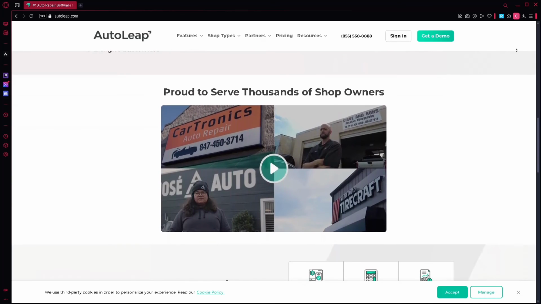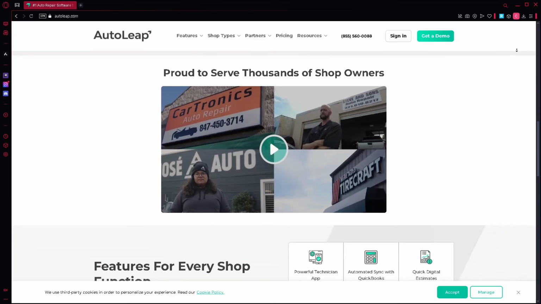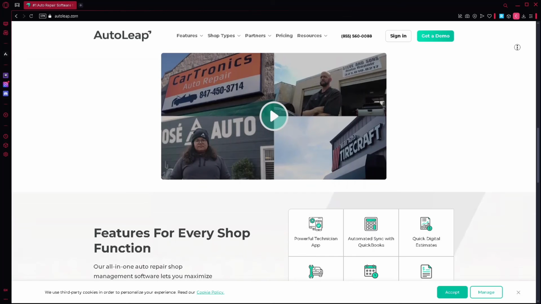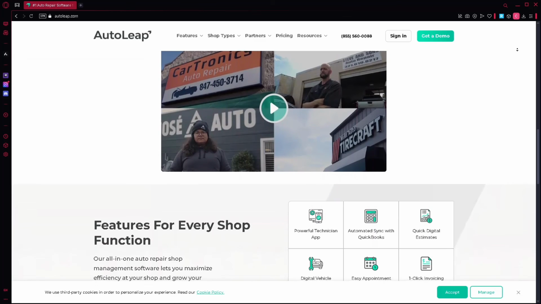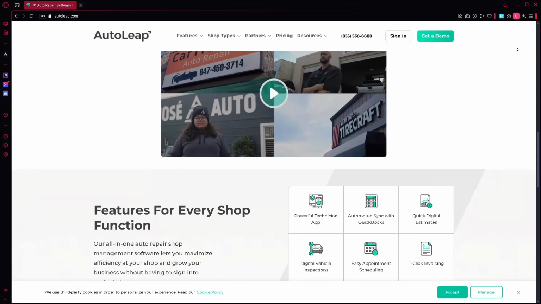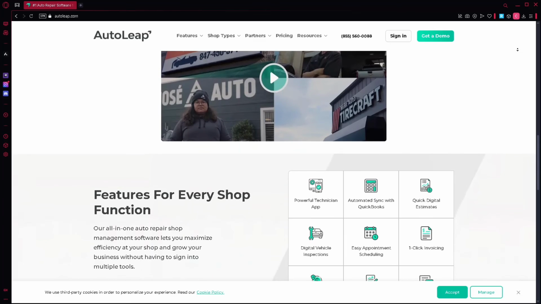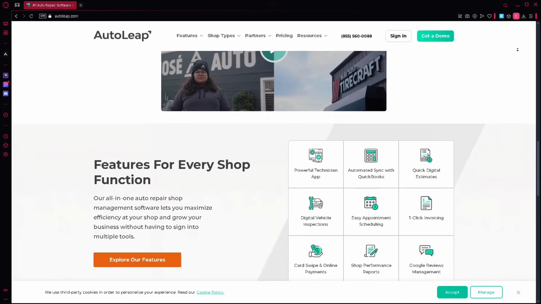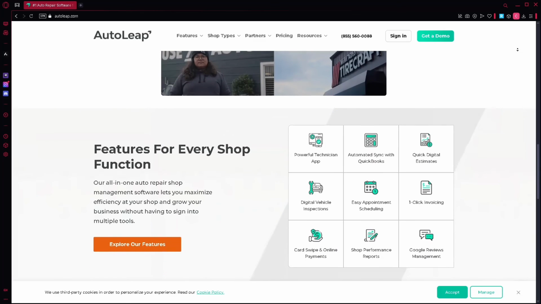Use predefined canned jobs for common services like brake repairs or oil changes. Add labor and parts pricing. Once done, the total is calculated with taxes and you can save it, print it, or text or email it to the customer for review.